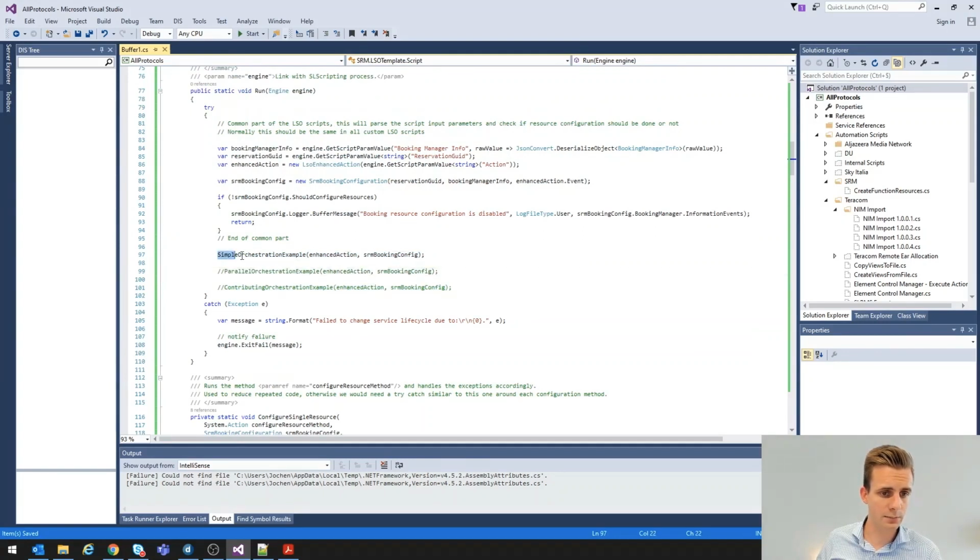And there are a few examples in this template. We have a simple orchestration example, the one that I will show you today. And then we also have two others. It's the parallel orchestration example, in case you want to configure multiple devices in parallel, not sequentially. And then finally, we also have an example in here for contributing services. Now let's go for the simple orchestration first.